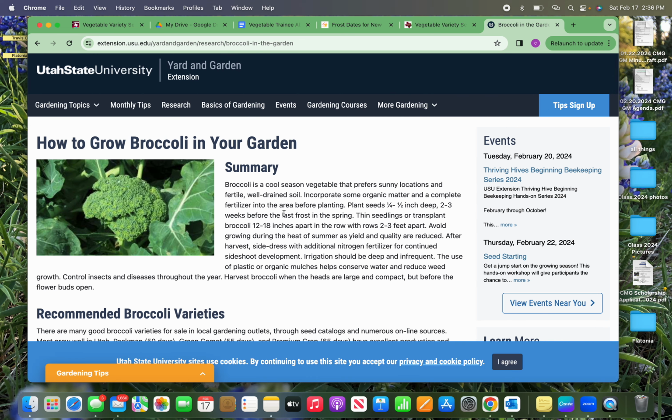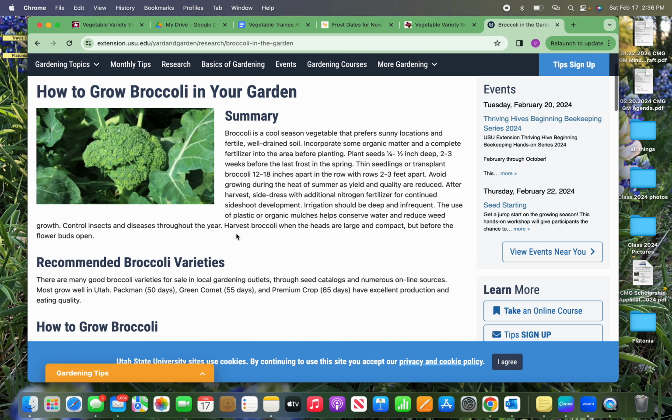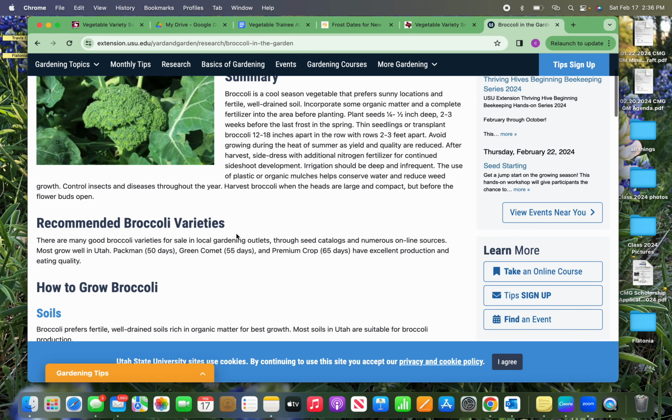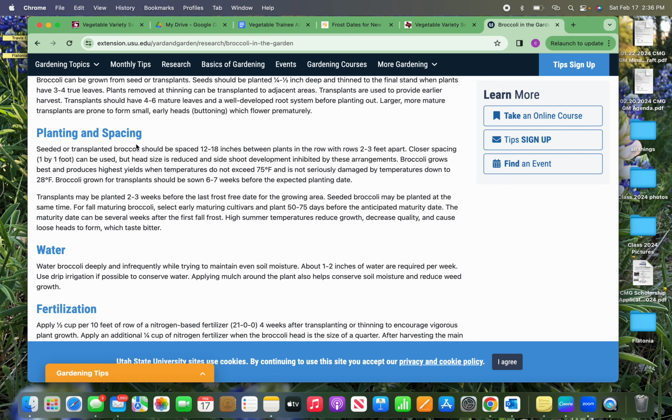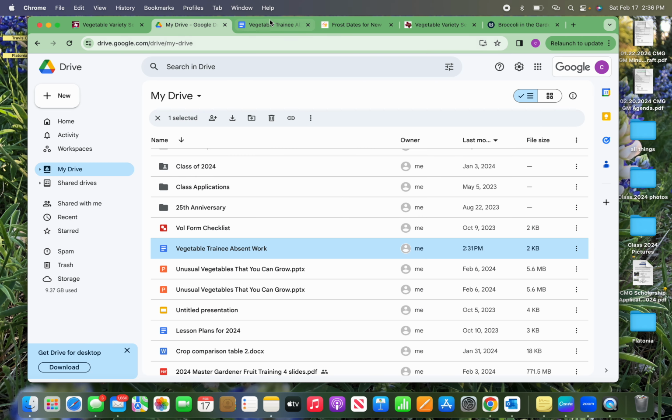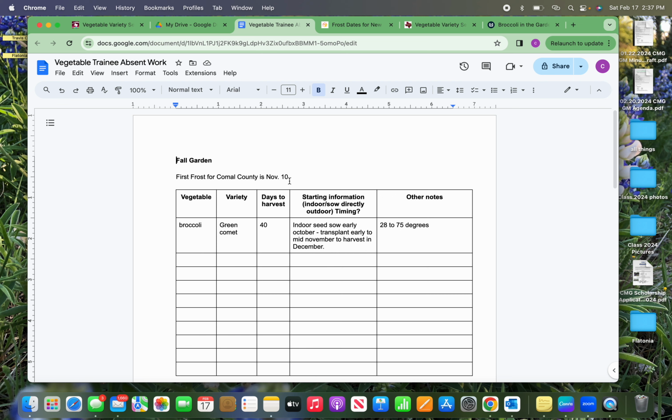It doesn't give me the exact information for the green comet, but it gives me how to grow broccoli. After I read this, I got some really good information right here, planting and spacing. It told me what degrees, and about the timing to plant and so forth. Where's my doc? Not that one, this one. Based on the dates and the days to harvest is how I came up with those. And I was looking for temperature ranges as well.